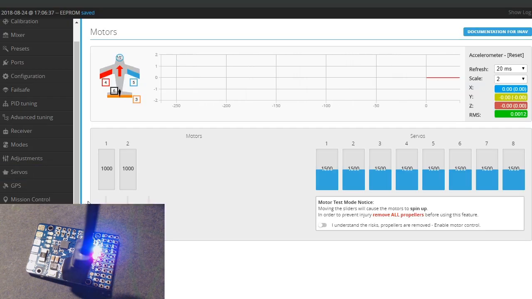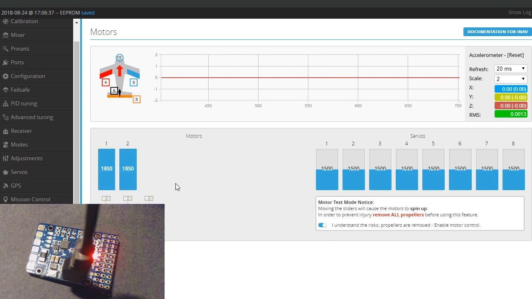Now in the motors tab, you can calibrate your motors once they're all hooked up. Just enable them right here and make sure your props aren't on. Then run the master all the way up. Plug in your ESC, you'll hear the beeps. Then pull the master all the way down and that'll calibrate them.